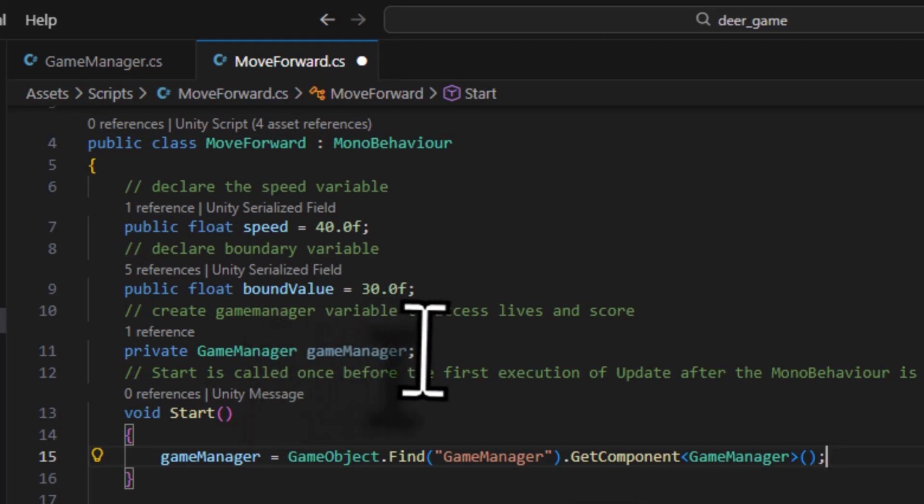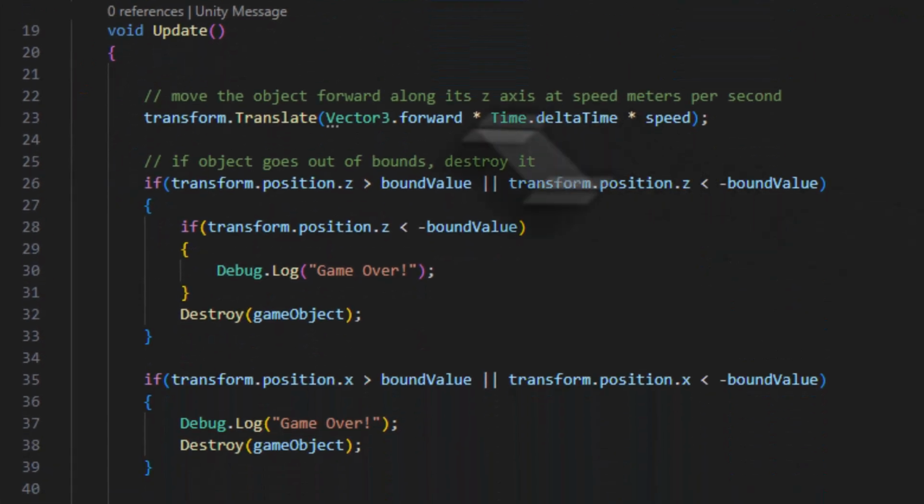For this variable game manager, I have added a reference. It will first search for the game manager game object in my scene, and from it will get the component game manager, which is the script. We are next going to come into the update.